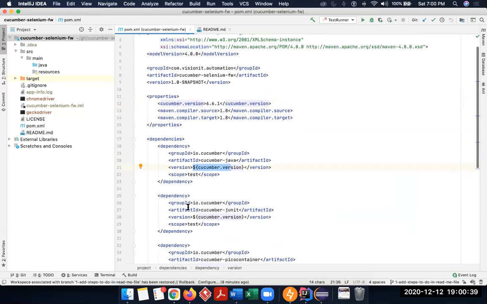So if you want to change the version, all you have to do is make changes here. That's the only place you're going to make changes. You don't have to go into each and every line and make changes. That's the reason we use variables. The concept of properties, also called variables, in the pom.xml file. A new thing you learned today in pom. So these variables are called properties.